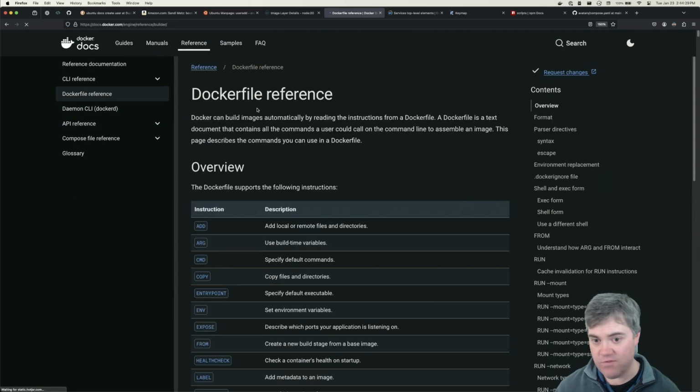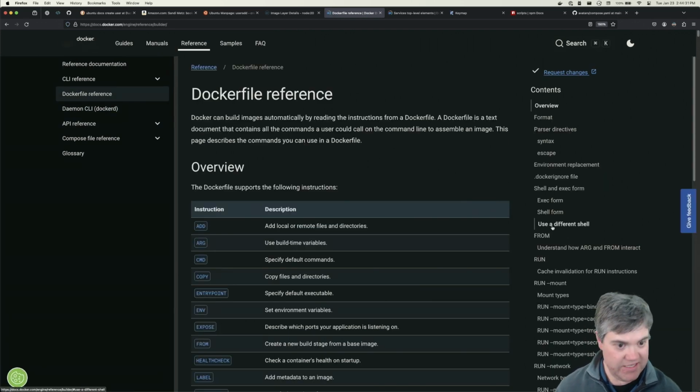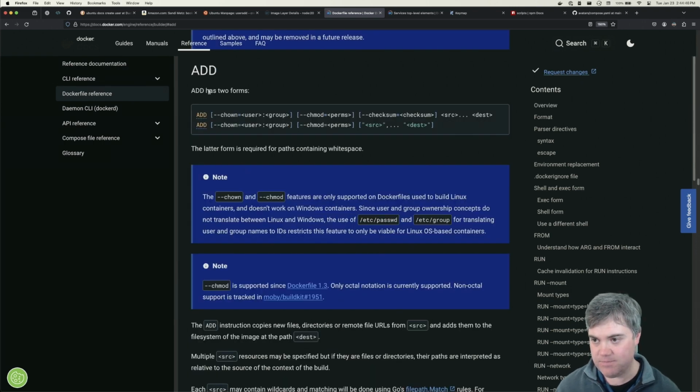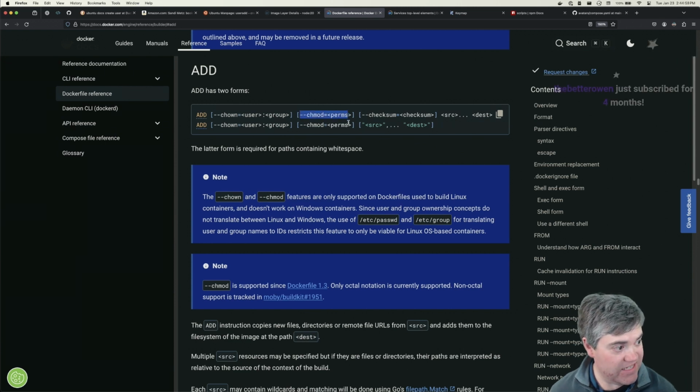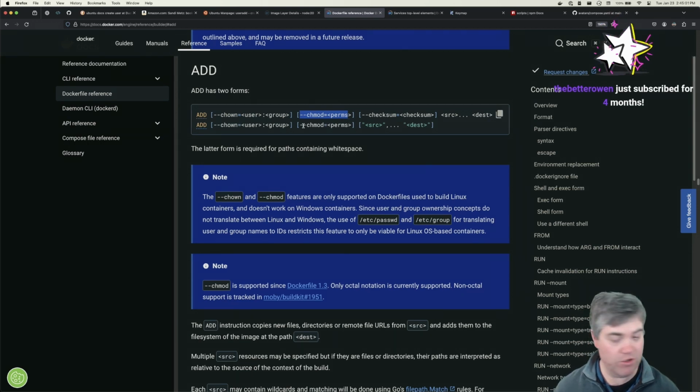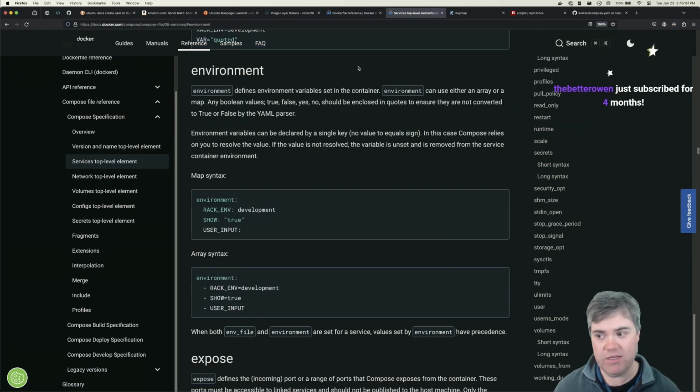So let's go back to our Dockerfile reference and figure out. I keep on forgetting, and I know you all told me last time. Let's see, we have copy and we have add. We have add, local or remote files and directories, and then we have copy, which is copy files and directories. I think just add is fine for this. I don't think I want to chown them. I don't think I want to chmod them. Oh, there's an example at the bottom of the Docker Compose watch docs. Ooh, wait, really?